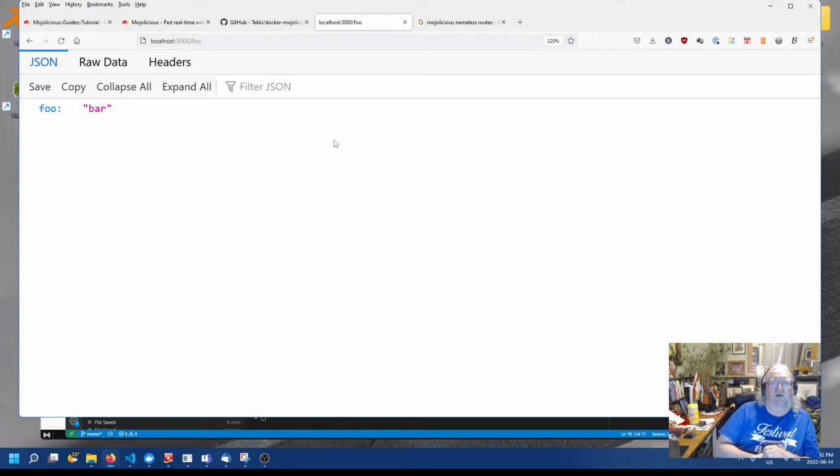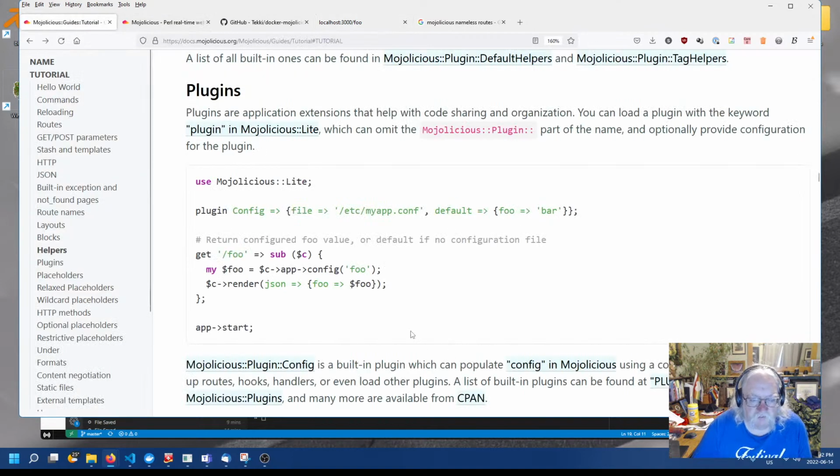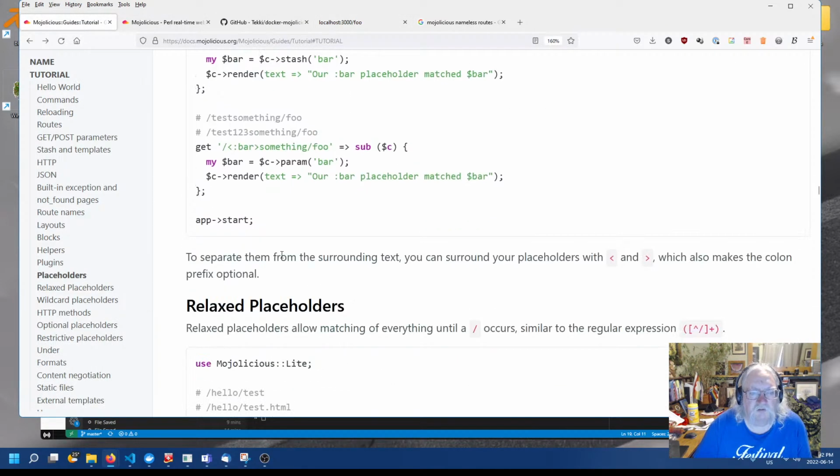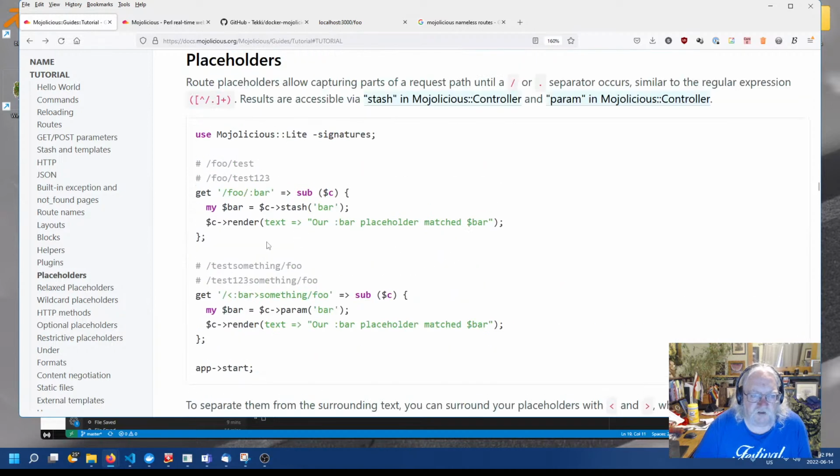Ah, and here's our JSON. So what was the problem with that previous example? What was missing? App start is there.